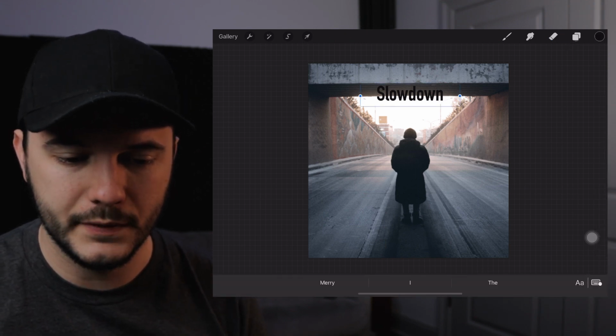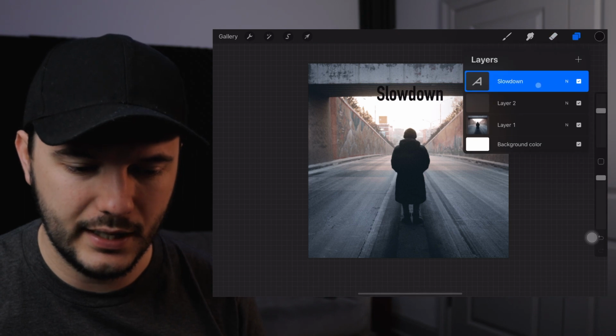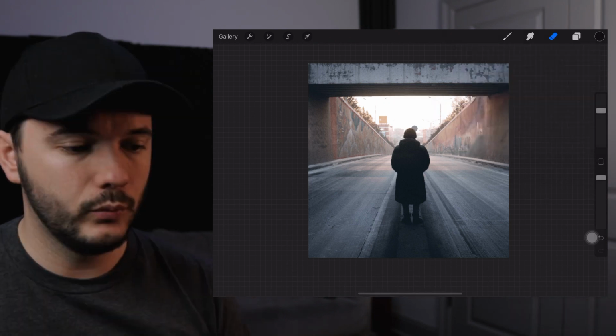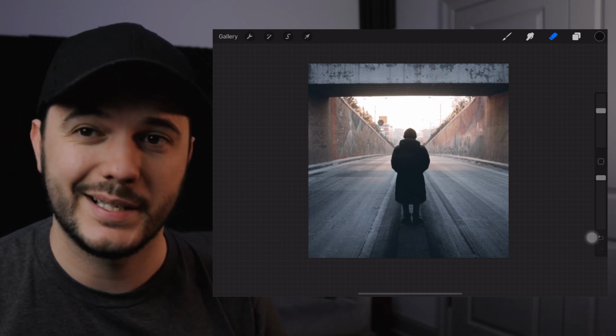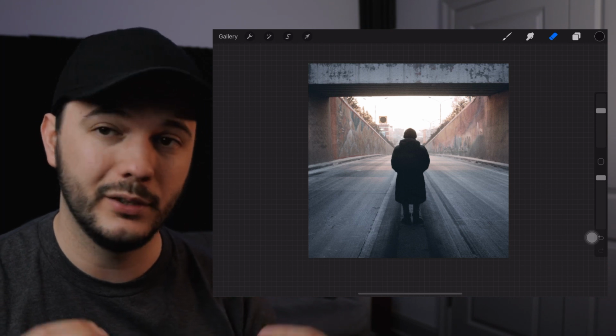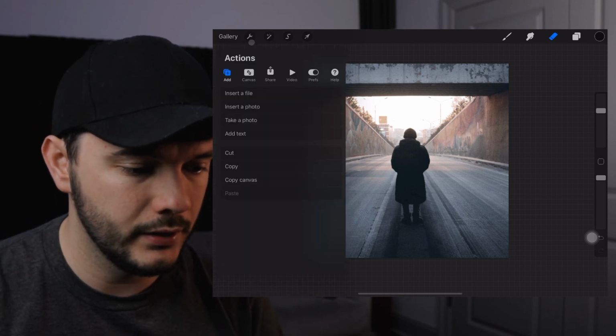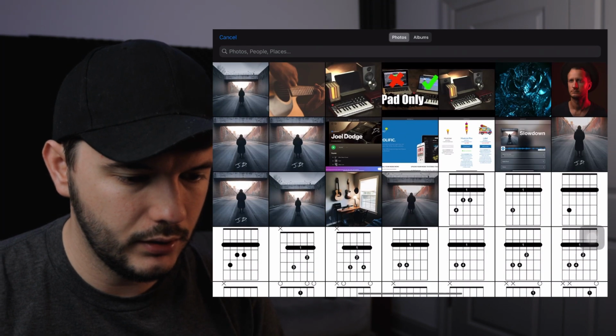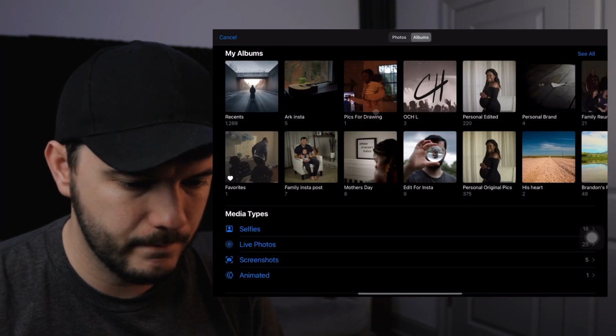So we're actually going to come to this layers tab and we're going to slide to the left and press delete. And that's going to get rid of that text. What I ended up deciding to do with this image is actually bring in my logo, and it's a PNG file. So you can just lay it right over the top of this. I'm going to come here and we're going to press insert a photo again. And we're going to go to albums.